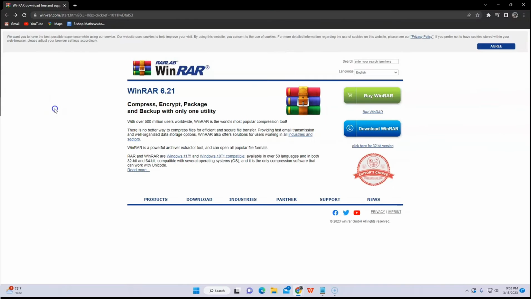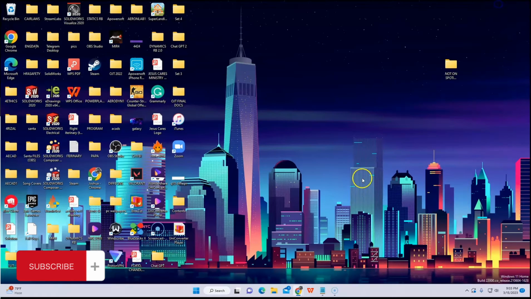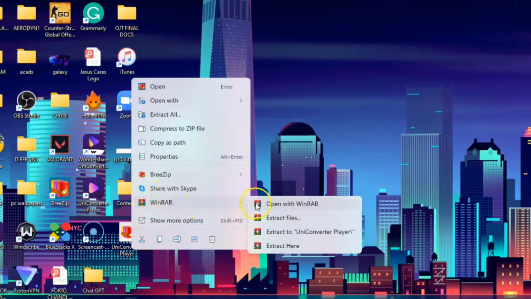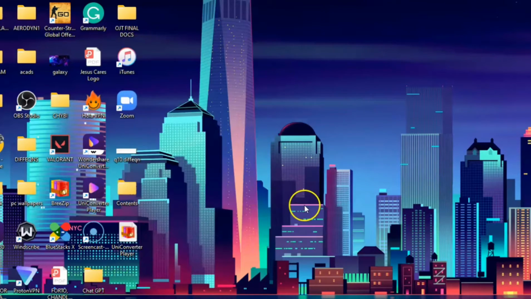Now, if you don't have a WinRAR yet, just click download. After you downloaded it, let's go back to our desktop and select the file you want to convert into zip file. Simply right-click it and open with WinRAR.